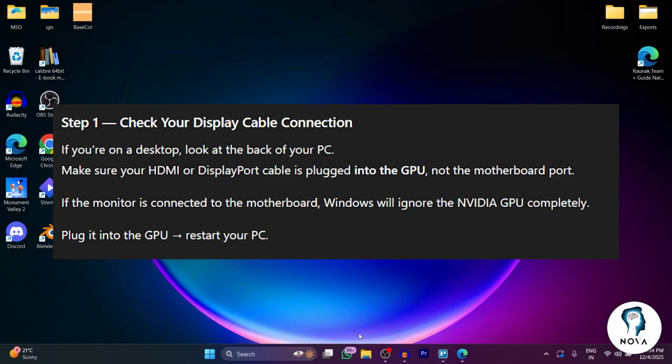If you're on a desktop, look at the back of your PC. Make sure that your HDMI or DisplayPort cable is plugged into the GPU, not the motherboard port. If the monitor is connected to the motherboard, Windows will ignore the Nvidia GPU completely. Plug it into the GPU and restart your PC.